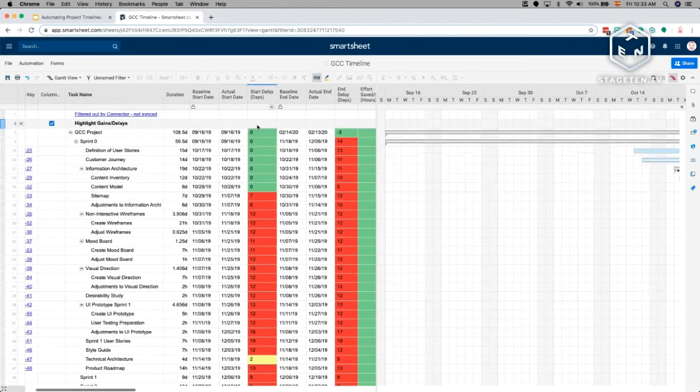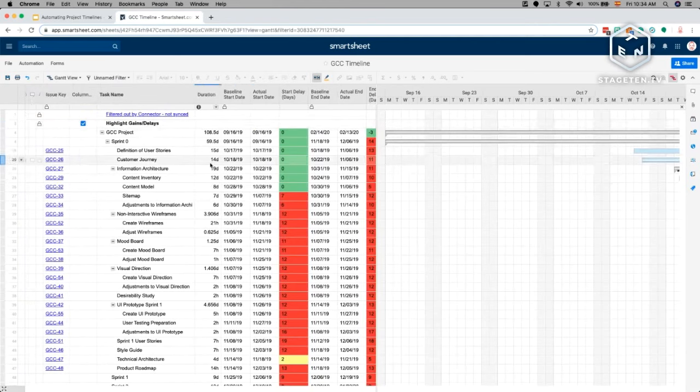So here you can see a list of tasks. These tasks are basically issues in our Jira project. In this column you can see the Jira ID that's linked to Smartsheet. So any updates that we do here will be reflected in Jira, and any updates that are done in Jira will be reflected in Smartsheet.